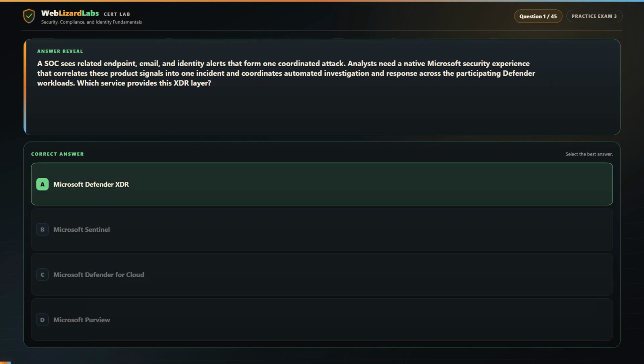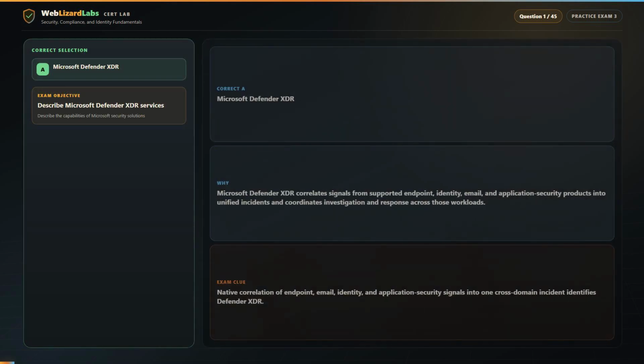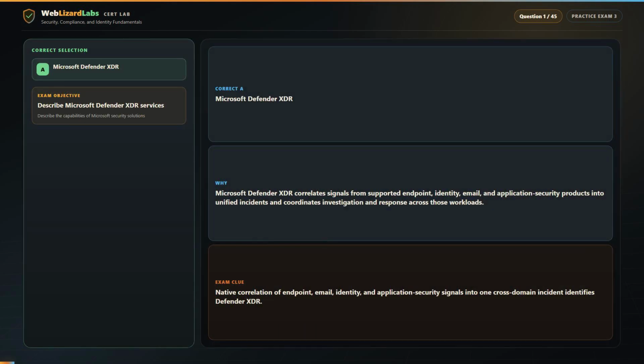The supported response is A, Microsoft Defender XDR. Microsoft Defender XDR correlates signals from supported endpoint, identity, email, and application security products into unified incidents and coordinates investigation and response across those workloads. Native correlation of endpoint, email, identity, and application security signals into one cross-domain incident identifies Defender XDR.